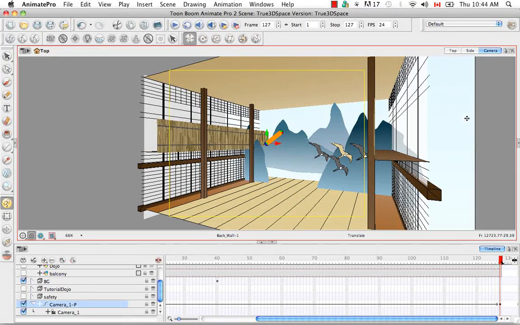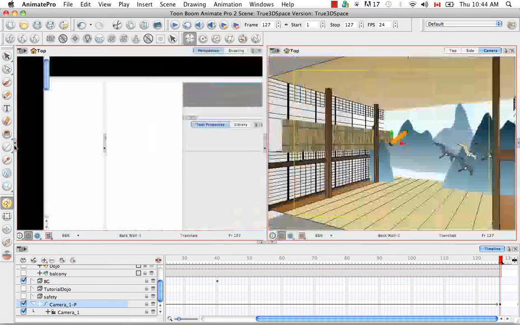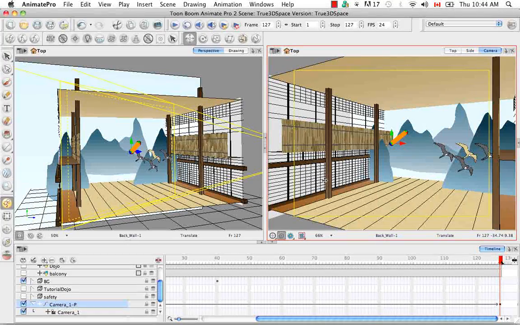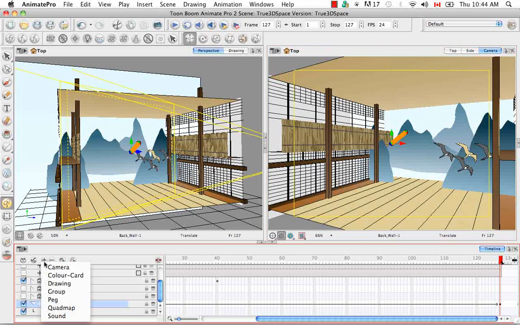The other thing you could do is add a color card and color it light blue so that you always see a light blue background no matter where you are, wherever you're filming, and you do that by going to this add layer button again, and then selecting color card, and then double clicking on your color card and changing the color. So those are two things you can do for something like that.